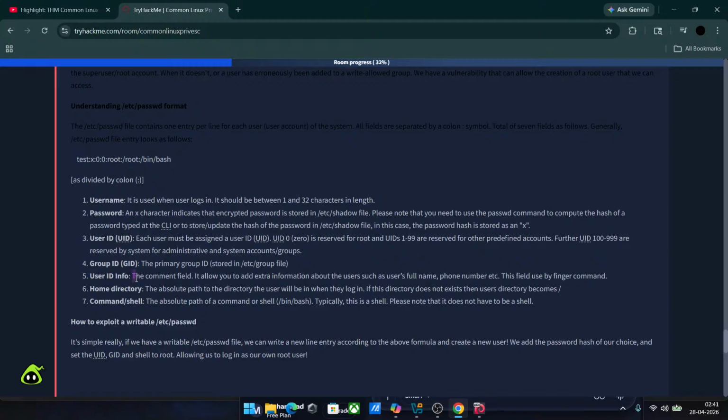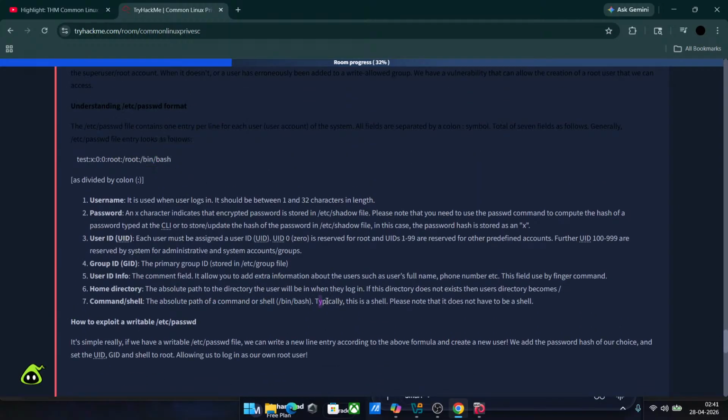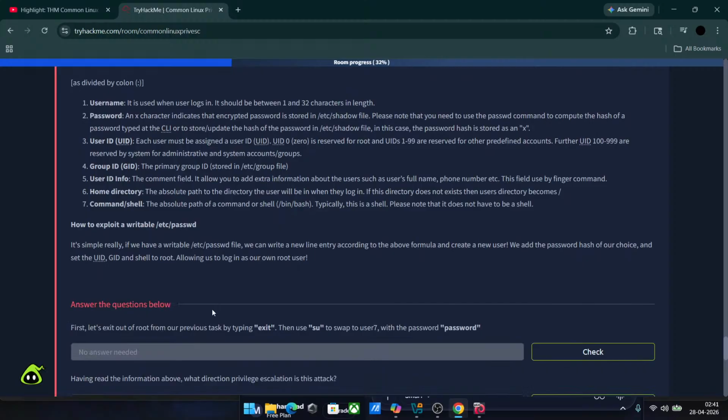Then there is the user info, the comment field, which allows you to add extra information about the user such as the user's full name, phone number, etc. Then there is the home directory, the absolute path to the directory the user lands in when they log in. If the directory does not exist, the user's directory becomes slash. Then the command or shell, the absolute path to the command or shell. Typically, this is a shell, but please note that it does not have to be a shell.